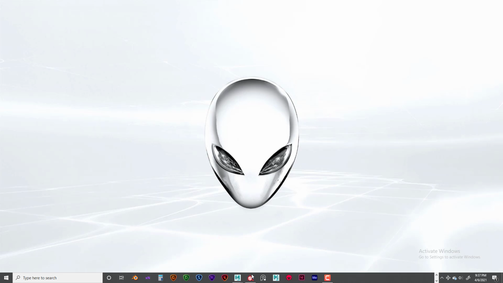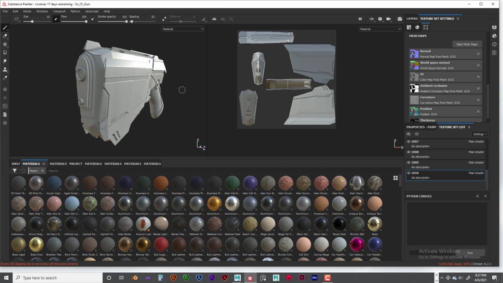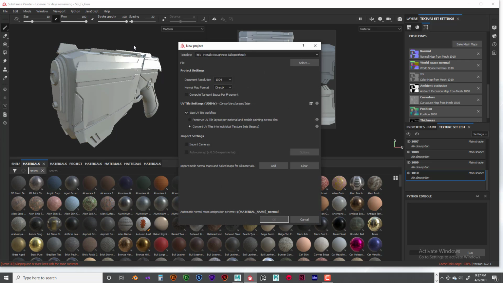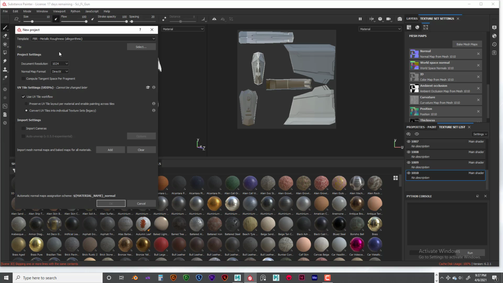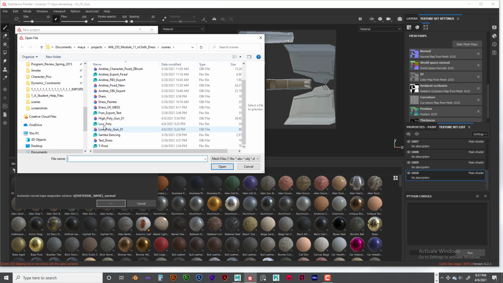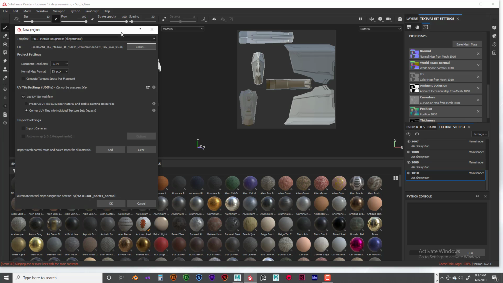Let's go ahead and go into our Substance Painter. I'll go ahead and create a new one here. So go to New. And up in here, we're going to go to Select. And we're going to select the Low Poly. Remember what we called it? Okay. Go ahead and open that.